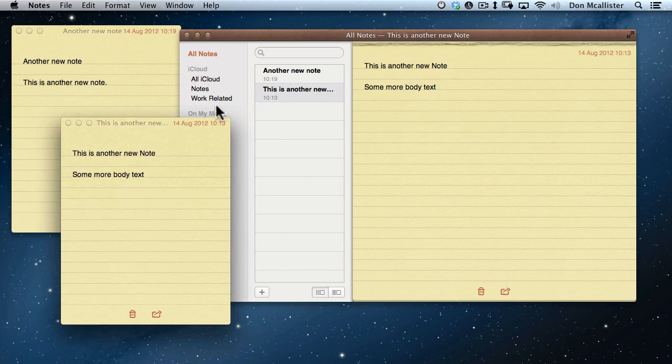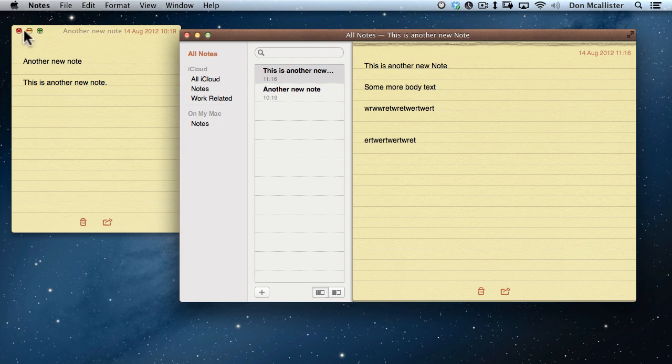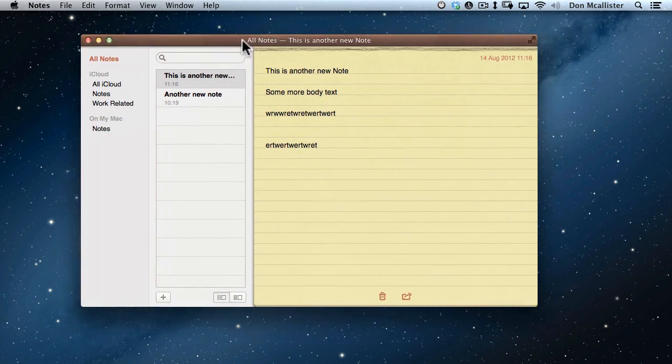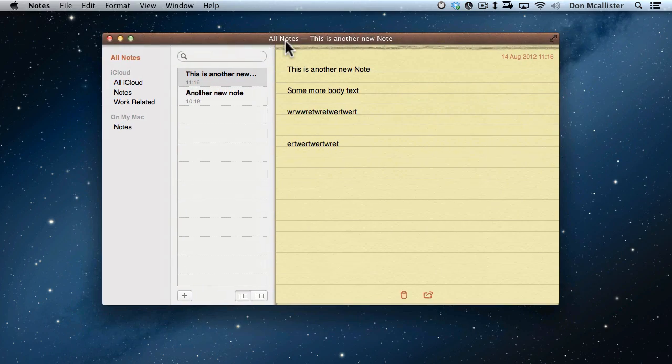So these are individual notes now separated out from the application. I can still edit them. And again, those changes will be synchronized with iCloud. To close them down, just tap on the little red icon to close the notes, and they're now back within the application. Okay, so that's the Notes application.